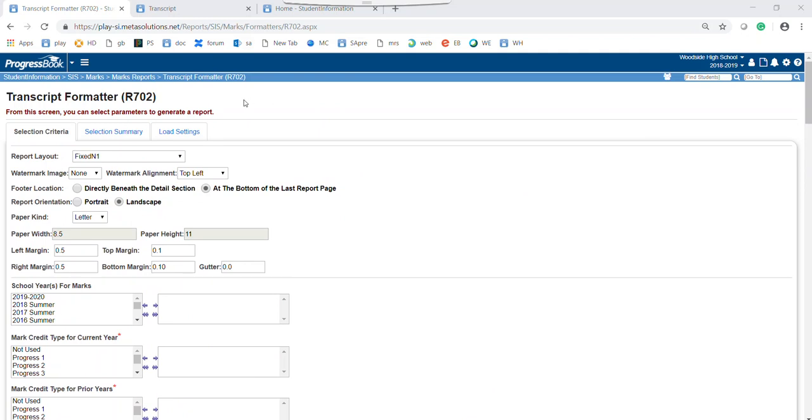I'm on the R702 submission screen. I've picked my format. I generally do not mess with any of these options at the top. I leave them the way they are. If you're having things run off the page, then by all means tweak these left margin, right margin, etc. If you want it landscape instead of portrait, go ahead and tweak those.